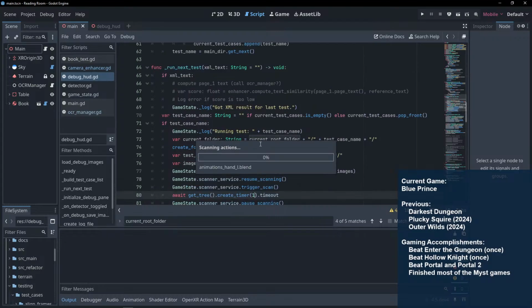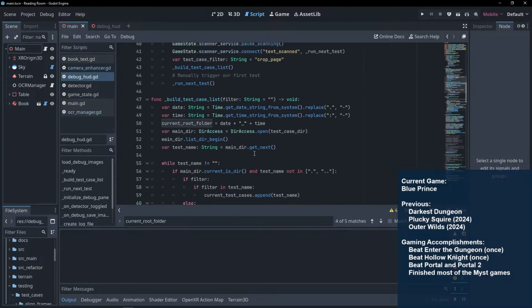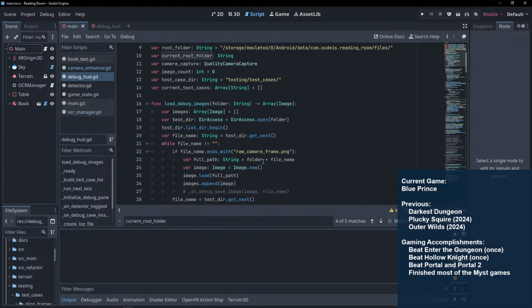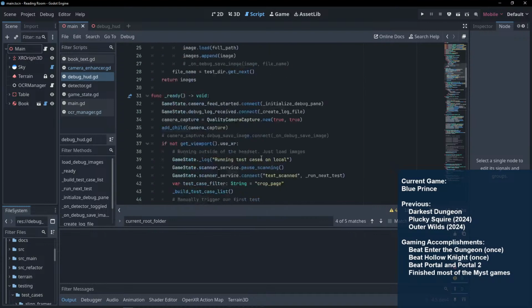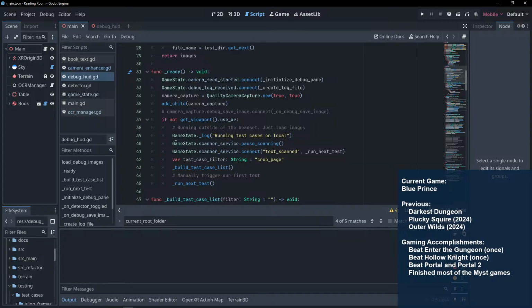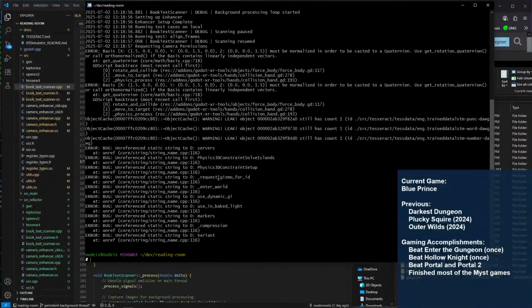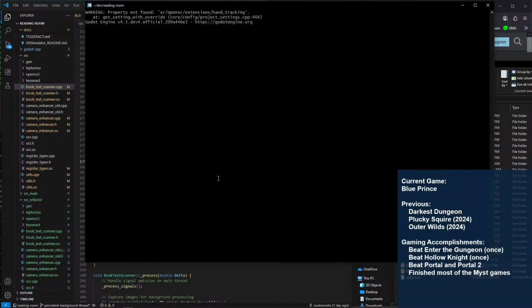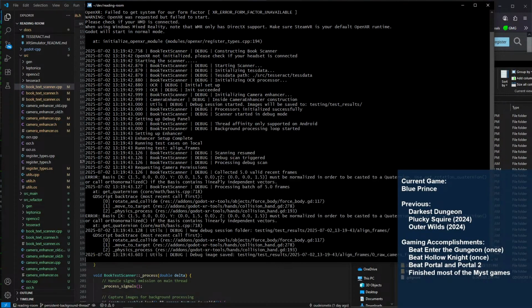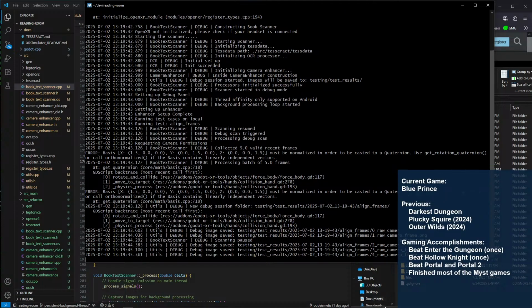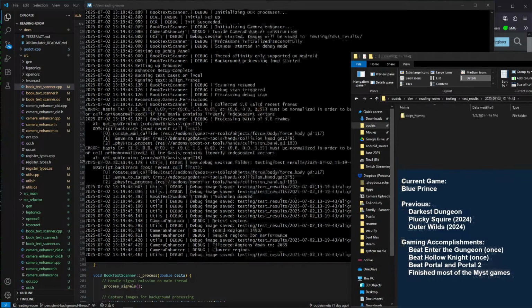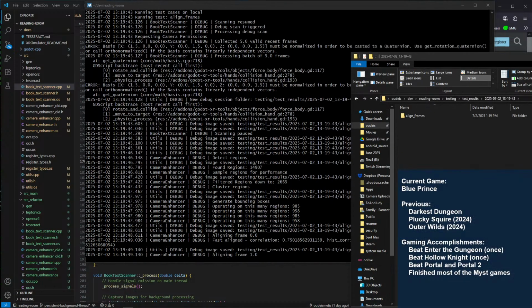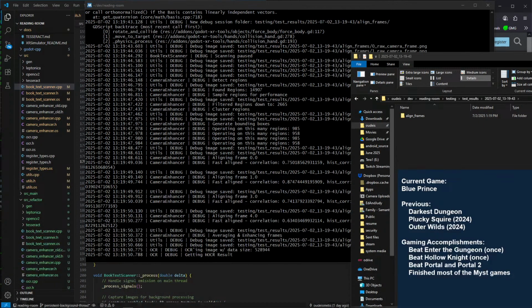We'll set that to a second. I probably don't even need this one up here. Where is that? Yeah, probably don't need that. So that'll trigger it. Now we've created the folder. First test running. Is it going to get stuck at the second test?